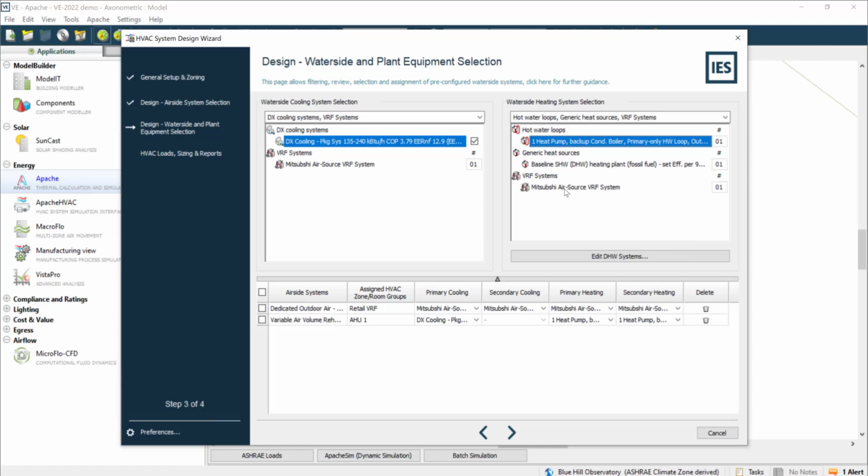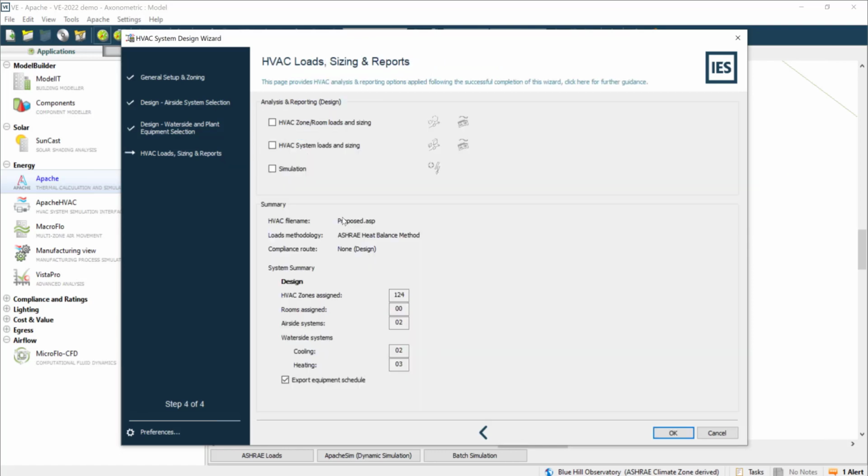And it looks like I've got some heat pump systems on this one. So next, into the final page, page 4, this is where you can perform heating and cooling loads. I've showed you the outputs for that already. You can perform system sizing. I've shown you the outputs for that already. And you can perform energy simulation. I'm about to show you that.